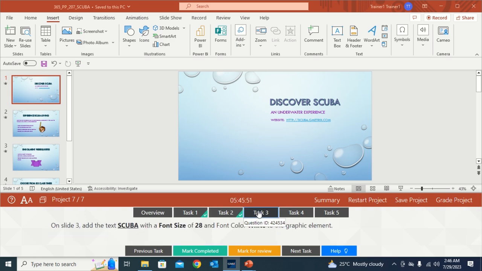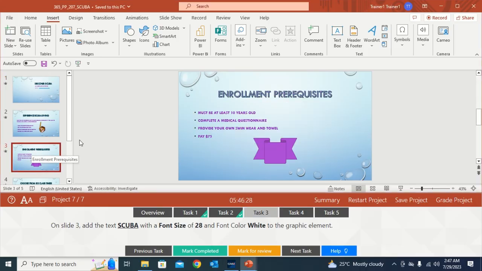Now task 3. On slide 3, add the text Scuba with a font size of 28 and font color white to the graphic element. So you scroll to slide 3 and select slide 3. Okay, here is the graphic element. You select it, then you add the text.